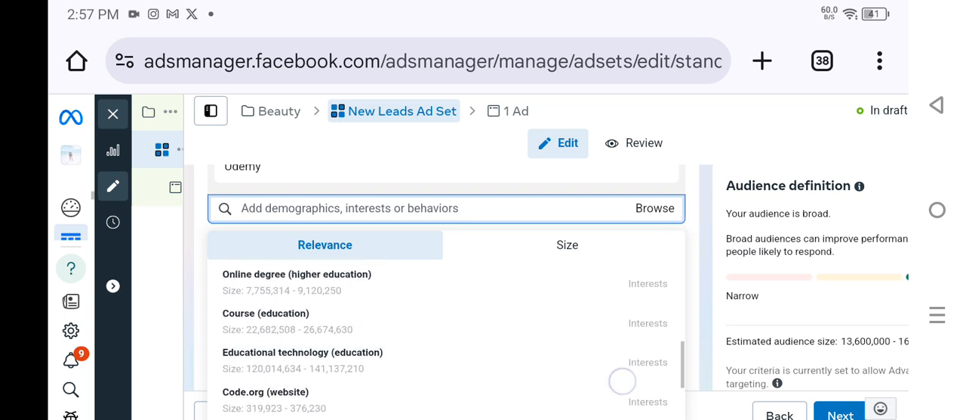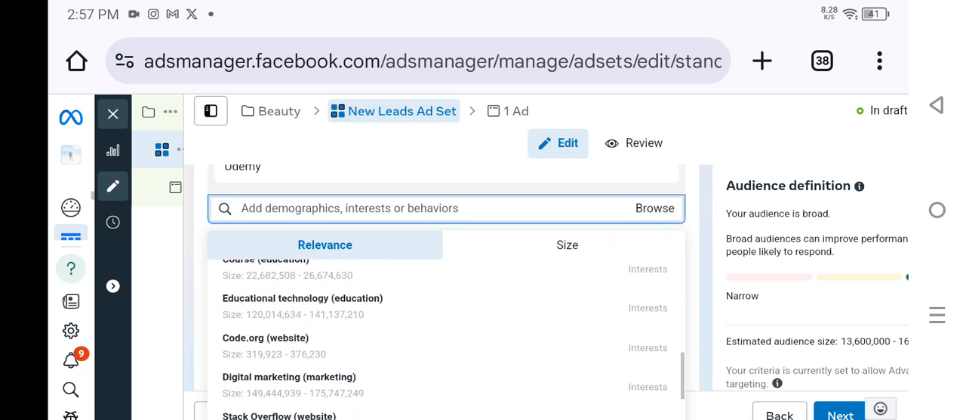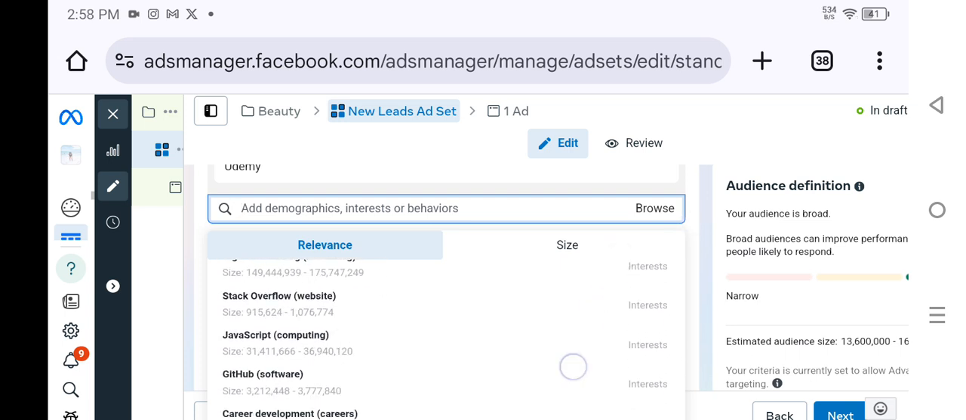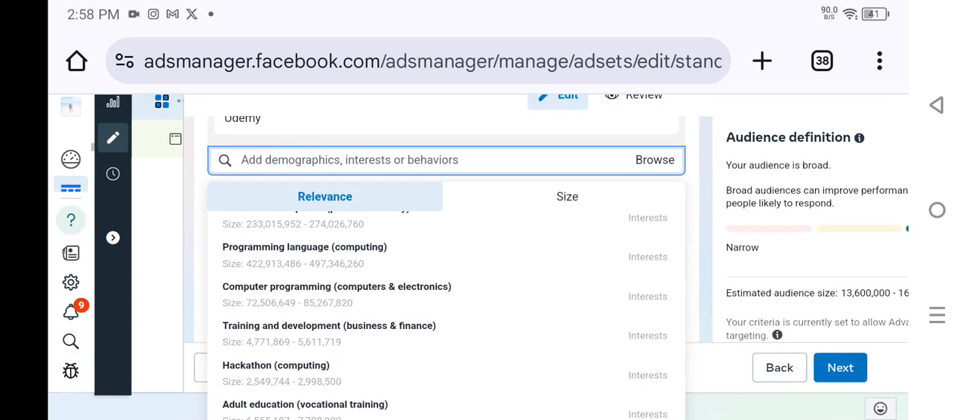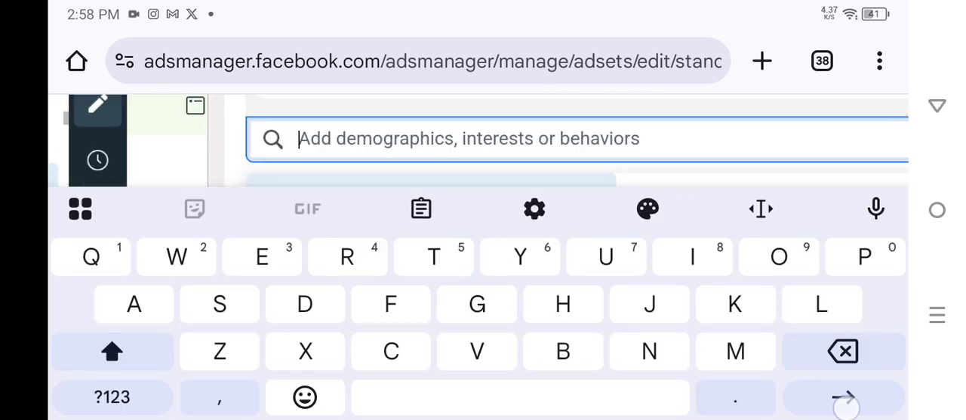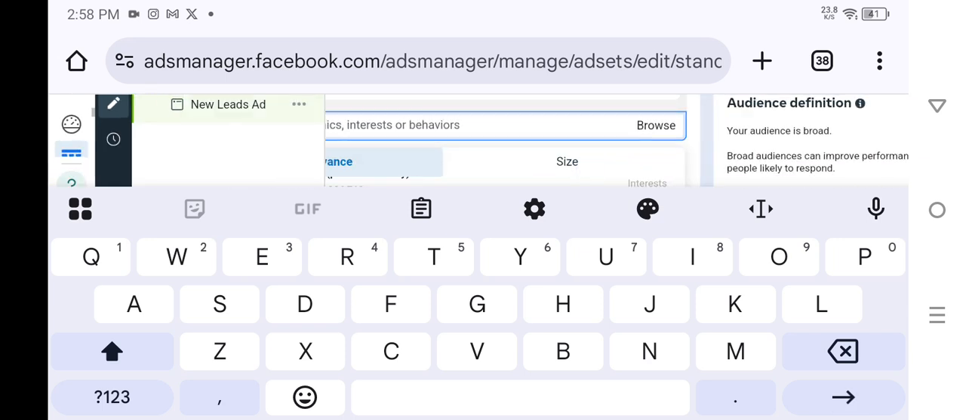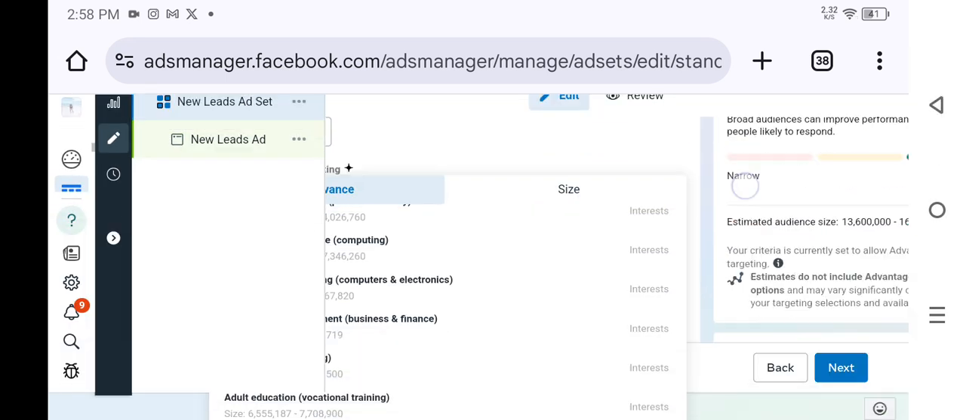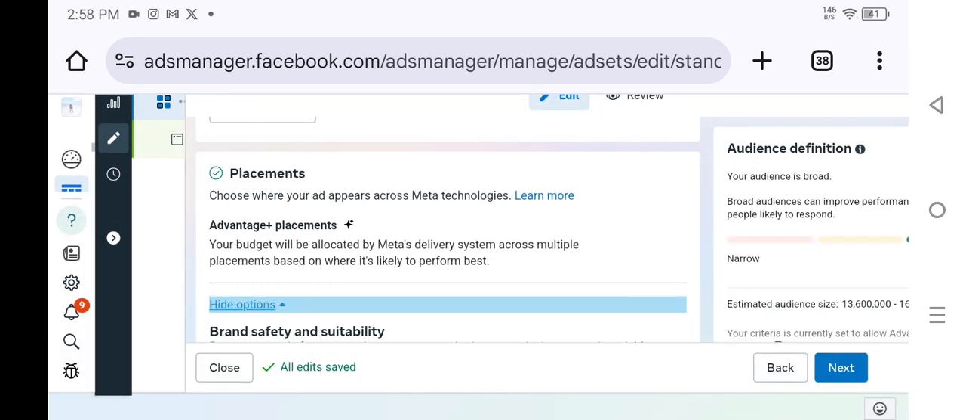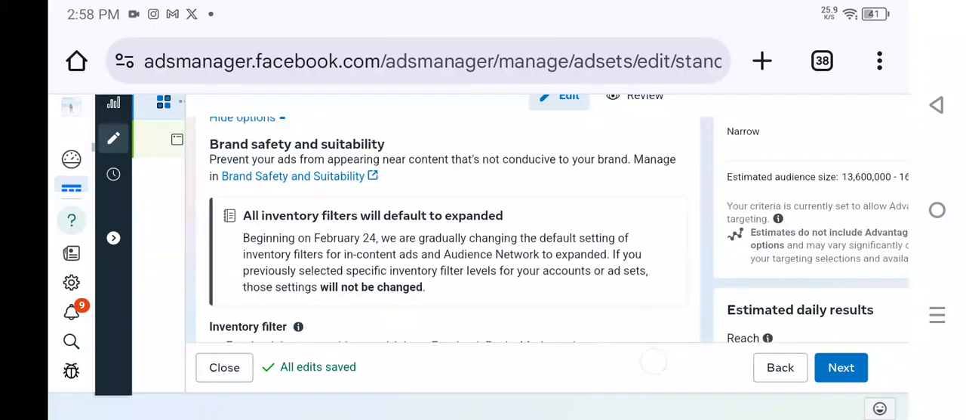So now look at relevance. These guys are now showing us a lot of other targeting options that we can use, which you can stick to. You need at least 6 or 7 in your ad for it to run well. So you move up and you just scroll down.